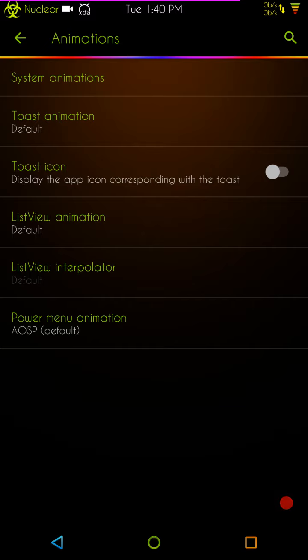Anybody that watches my videos knows the only animation I like is the scrolling modifier. That is an exposed type setting.